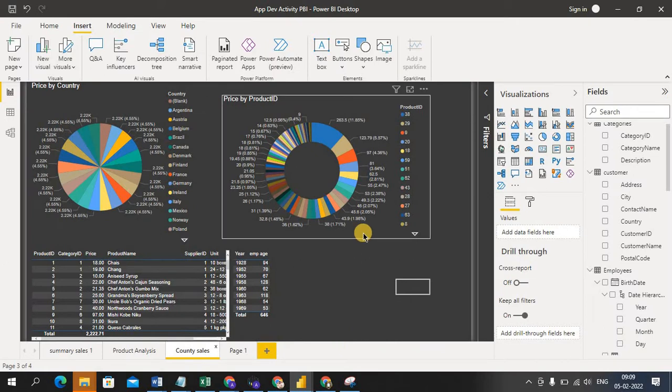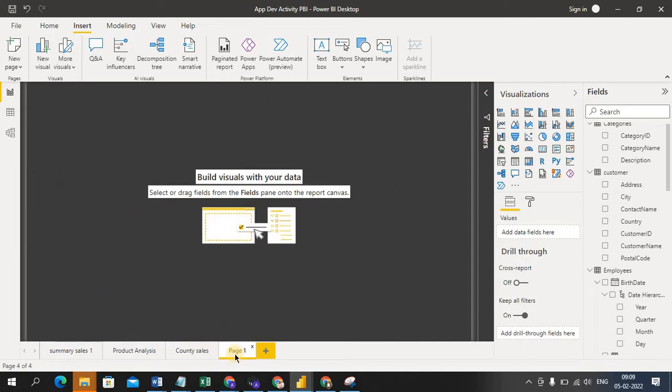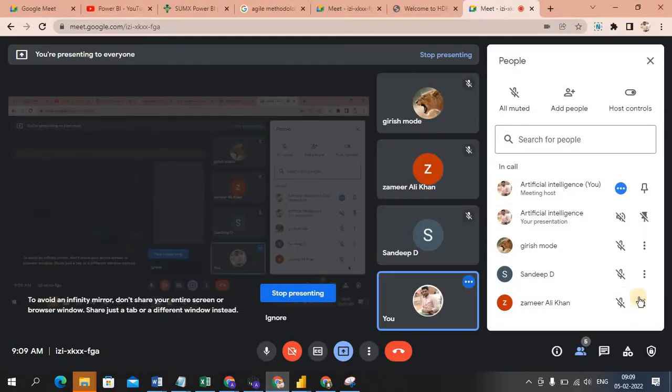Okay, so I'm going to add one more report here. The report name I am giving is sales analysis. So you can see here, build visuals with your data. Select or drag fields from the fields pane onto report canvas.